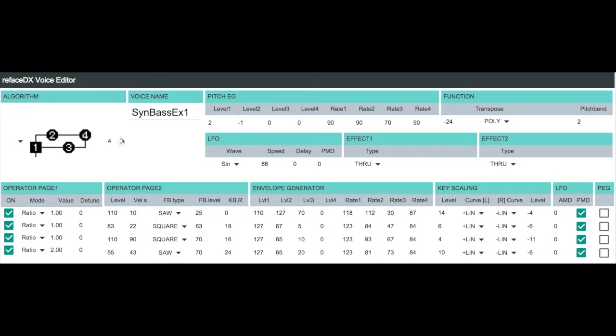So again, let's change our algorithm so we get rid of the stack. So we still have operator 3 at this higher level. But you can hear it really doesn't have that much effect now, because by pulling out operator 4 from behind it, it's not a complex wave anymore. It's just our square type feedback. So let's go back to this guy. So that really highlights what happens when you start stacking your modulators.